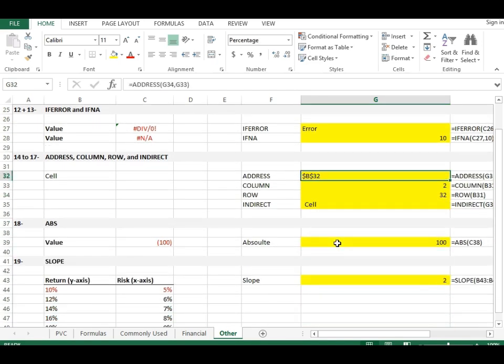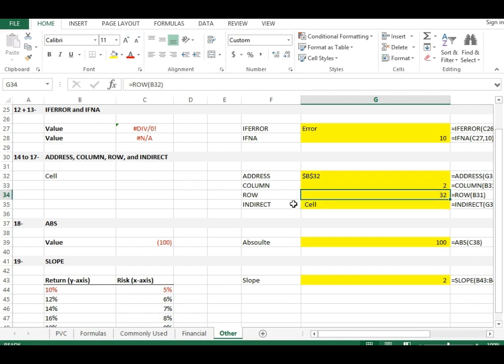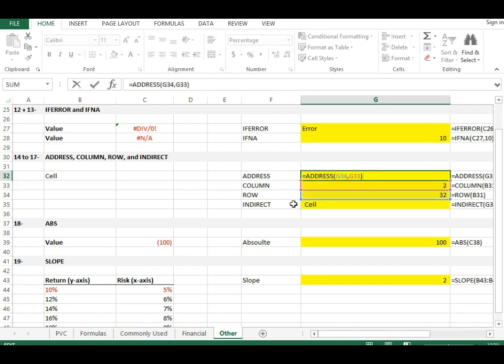Moving on, address, column and row. So simply, address tells you the address of a particular cell. For example, I want to check what the cell number is for column 2 and row 32. So address would tell me what the address is for row 32 and column 2. So it is simply the address.